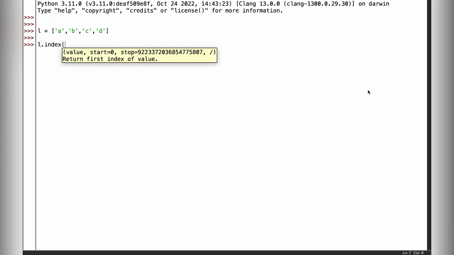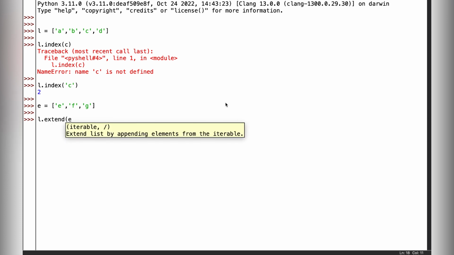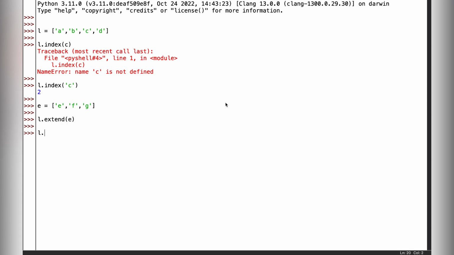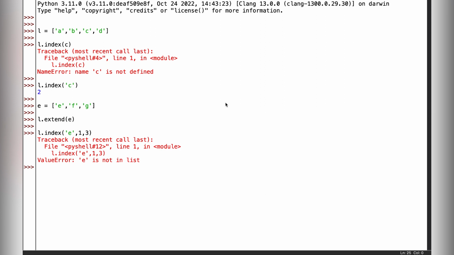Index. It takes at least one argument. It will return the index position of the given argument. It has two optional arguments: start and stop. Start searching from this index, and stop, search the element up to this index.